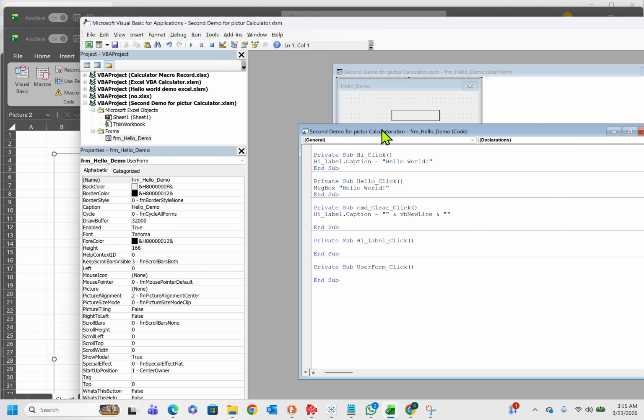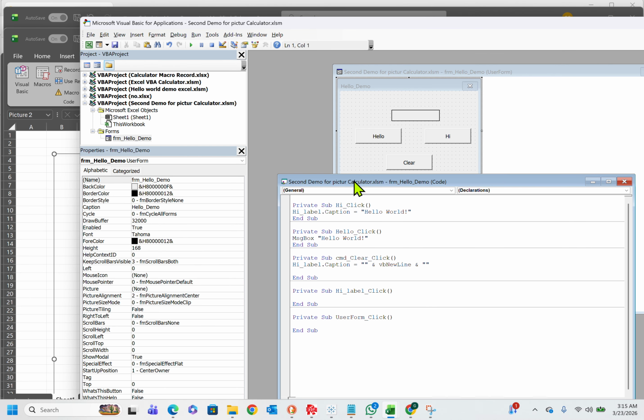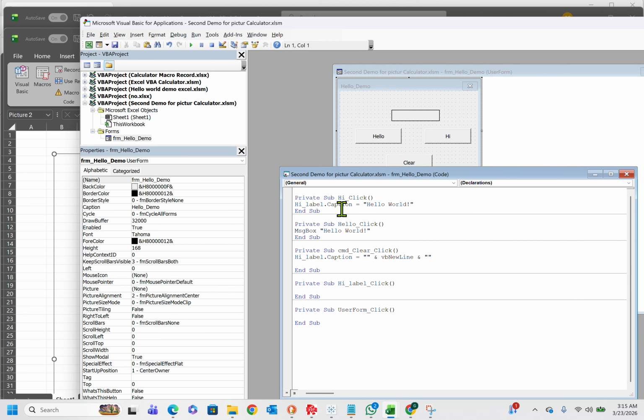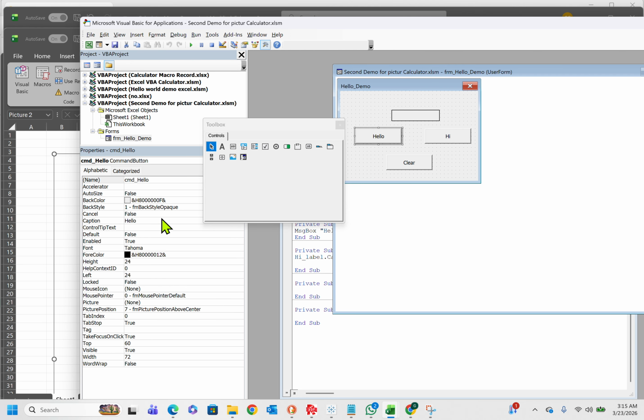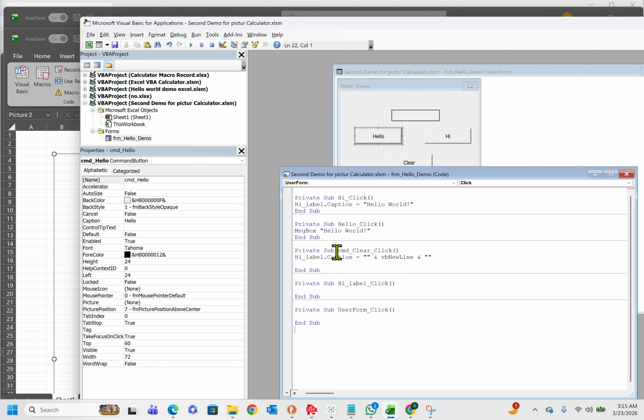So what this is doing, I have the buttons, right? I'm going to make sure what I call the button, command hello. So the one that's command hello: private sub hello click. Instead of hello click, I'm going to say cmd underscore hello click. Now pop up message box.